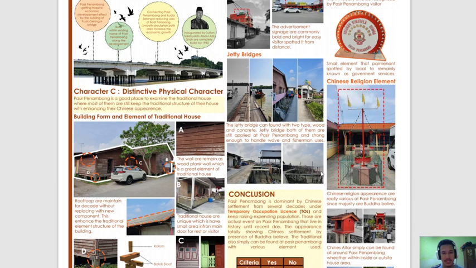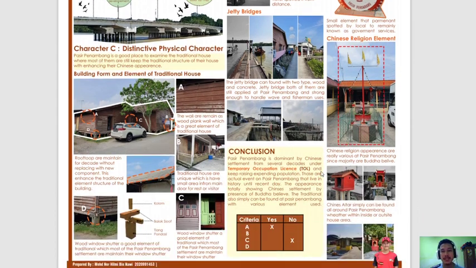Jetty bridge. Jetty bridges can be found in two types, concrete and wood. Both of them are still applied at Pasir Penambang and still stand strong enough to handle waves and fishermen users. Chinese religious elements. Chinese religious appearance is really varied at Pasir Penambang since the majority hold Buddhist belief.